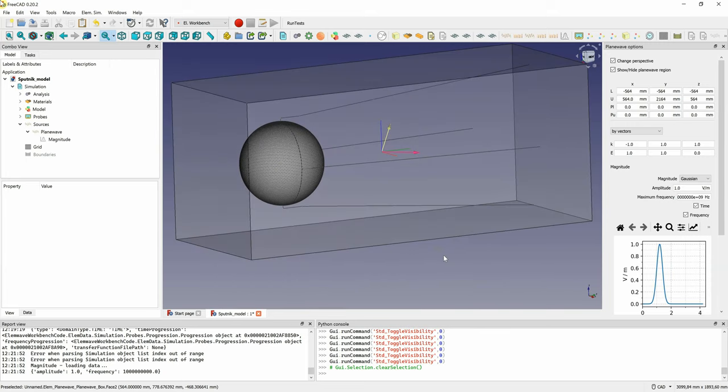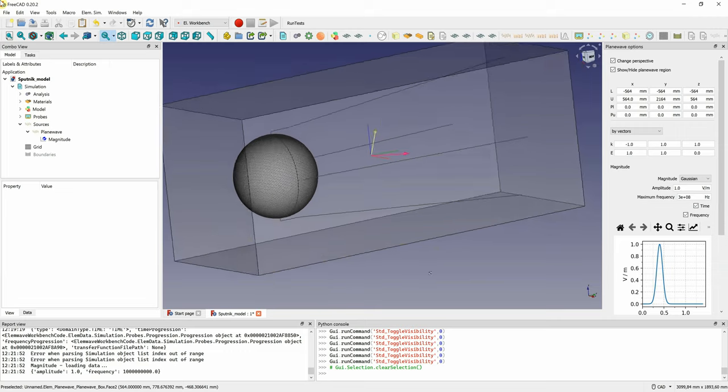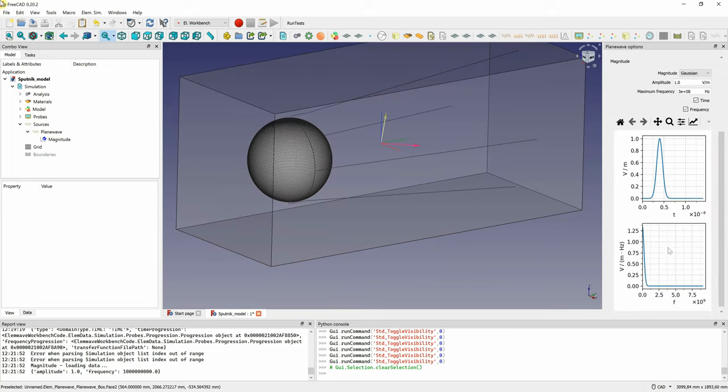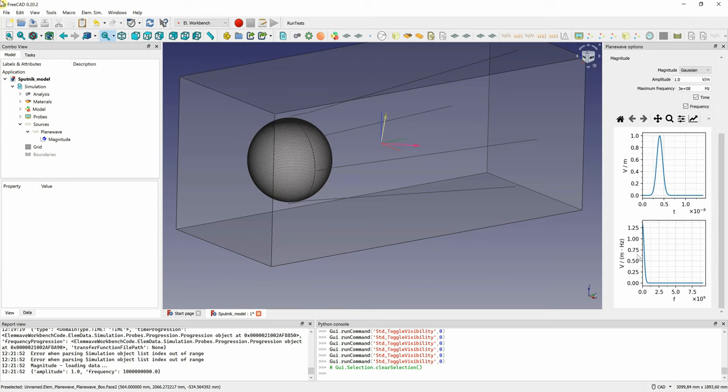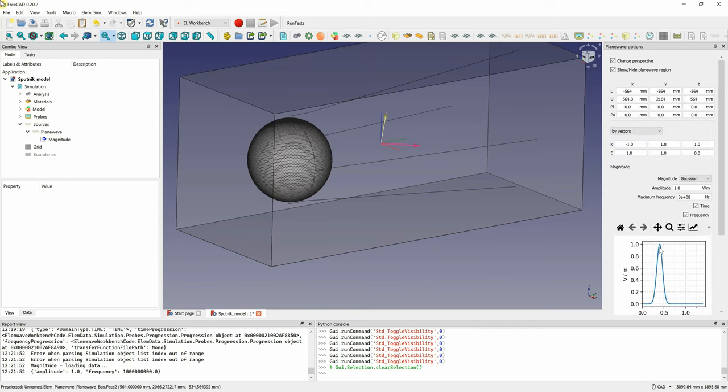And now the problem is defined, with one small exception: we're not going to measure at 1 gigahertz. The maximum frequency of this wave is not going to be 1 gigahertz. For us, it's going to be 300 megahertz. There we go. That's it. Okay. We can check the shape of the wave and the transform here. Okay. That's it for the source.